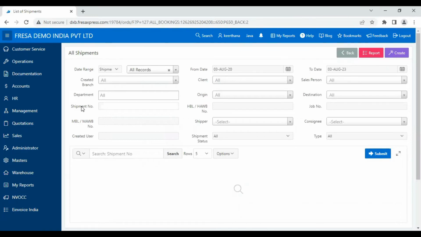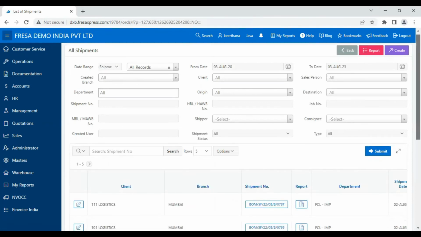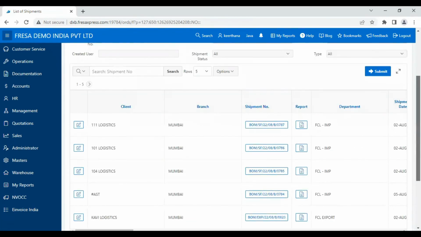In the all shipment screen, choose the date range column in shipment date. Then select the duration for which we want to see the shipment list. And then click the submit button. Now the shipment list will be displayed on the screen.